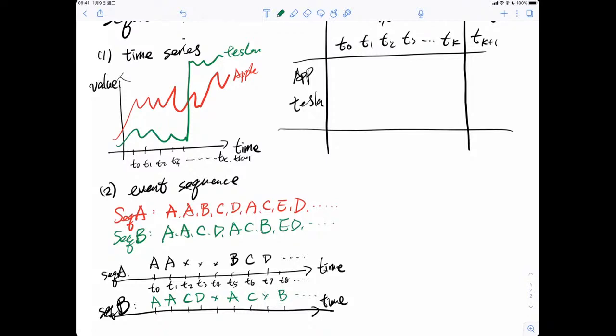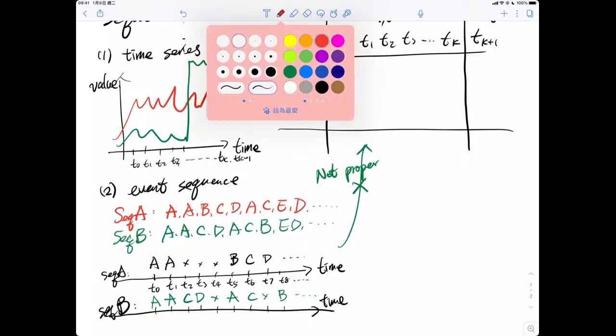So it is not proper for us. Okay, we say it's not proper. It is not proper for us to model such kind of sequence data by using the table at the right top side. Okay, because for each feature, it does not reflect the time relationship of event happens in sequence A and sequence B, because it is very easy to understand, right?